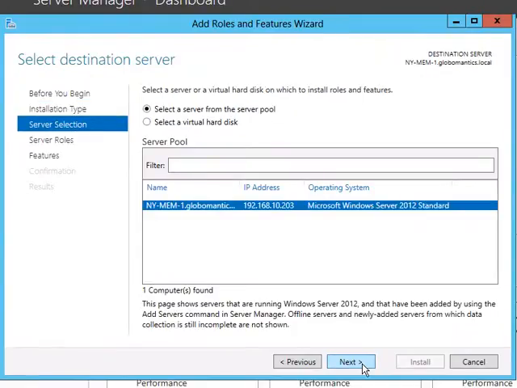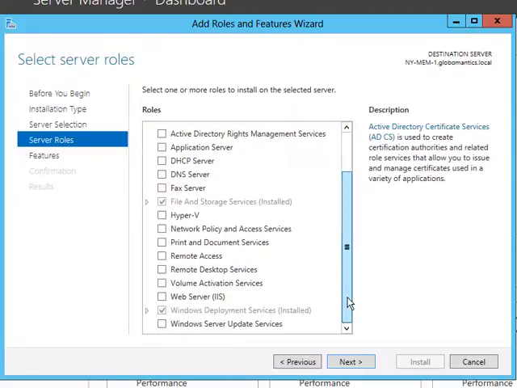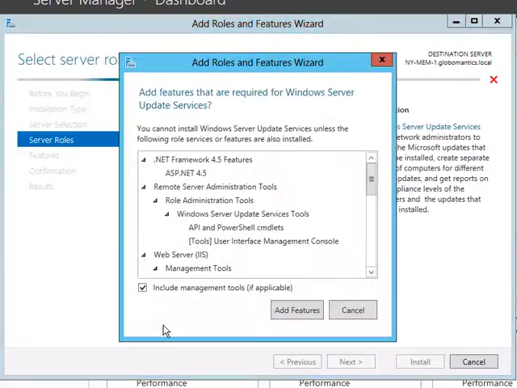We have to decide what server we're installing onto. We're going to install onto this server, New York Mem 1. Click Next. Then from there, if I scroll down to the bottom, and it's actually the very bottom, here we have Windows Server Update Services. So I'm going to check that box, and when I do, and this is very similar to what we've seen with pretty much any and all other roles that we install, Microsoft automatically evaluates the system and says, if you want to be a WSUS server, you are going to need these additional items.